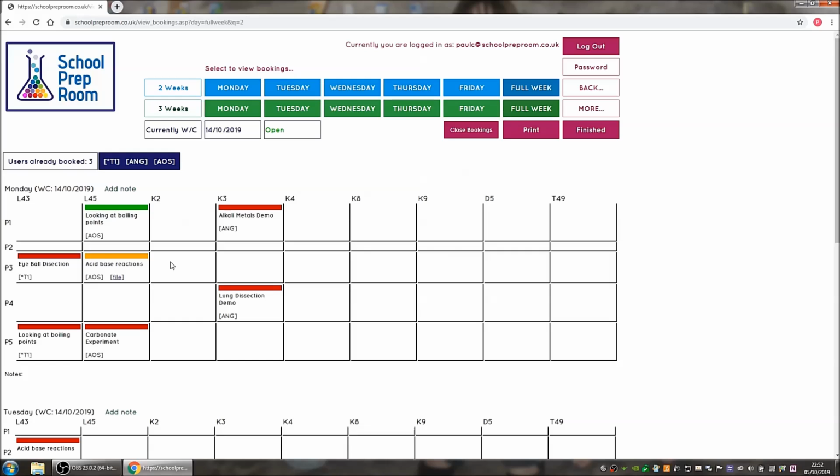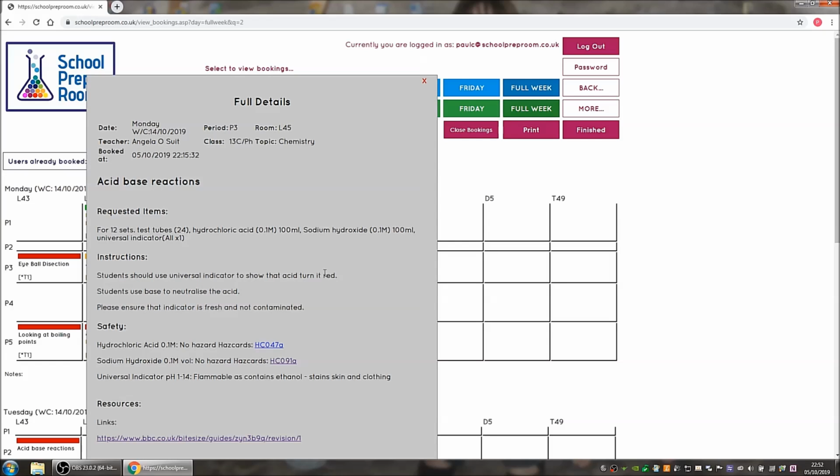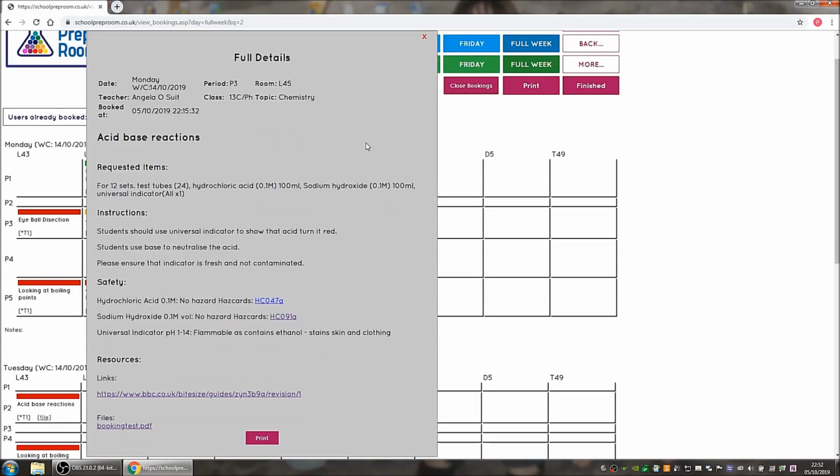So to see the details of a booking, we need to right-click on somewhere where there is a booking, and then go down and select Details. We're then presented with a little pop-up window with all the details for this booking in. It shows when the booking's for, the day and week commencing, the period, the room, who booked it. It will also tell us which class it's booked for, in this case because the school have uploaded a full timetable, the topic that it's under, and the exact time that it was booked at.